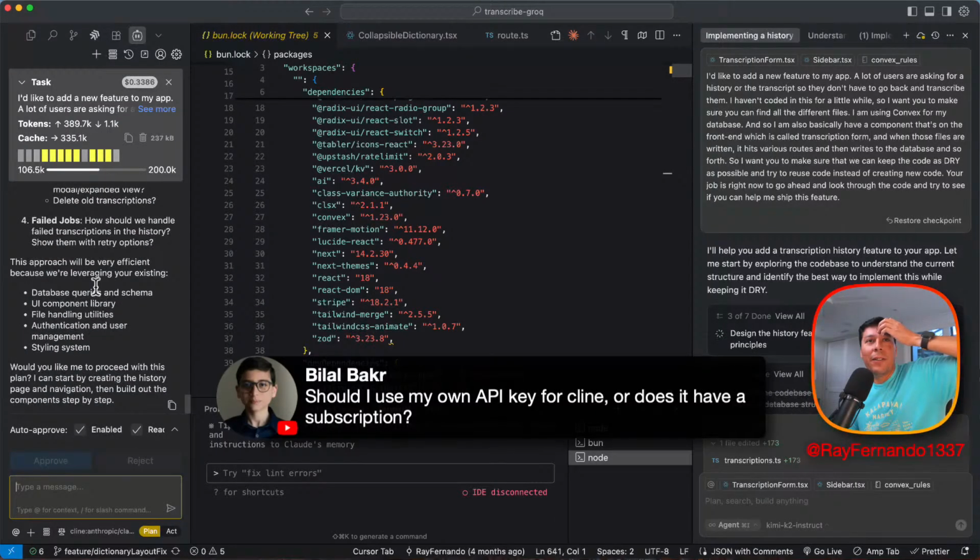Yeah, let's just keep going. This approach will be very efficient because we're leveraging your existing database queries, UI component library, file handling utilities, authentication, user management, and styling system. Would you like me to proceed with this plan? I can start by creating the history page and navigation build-out.